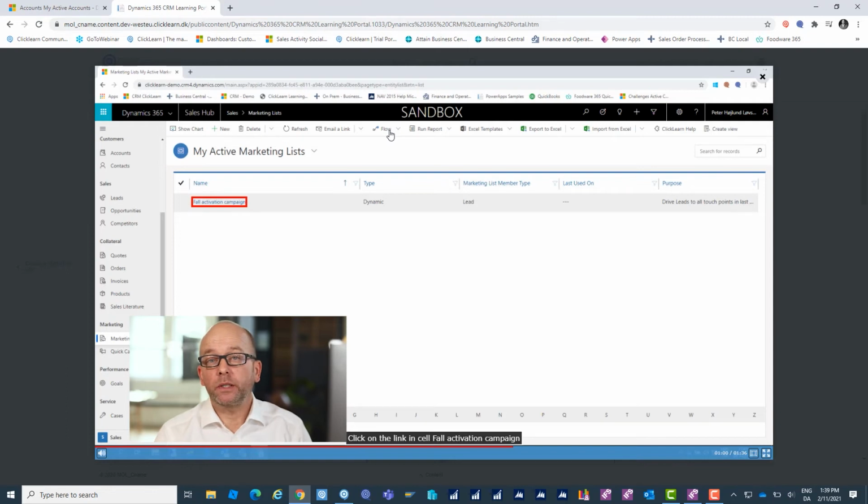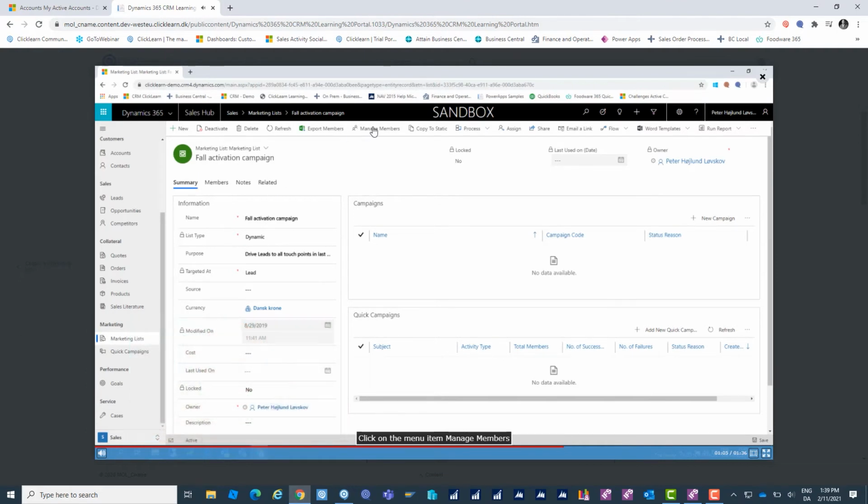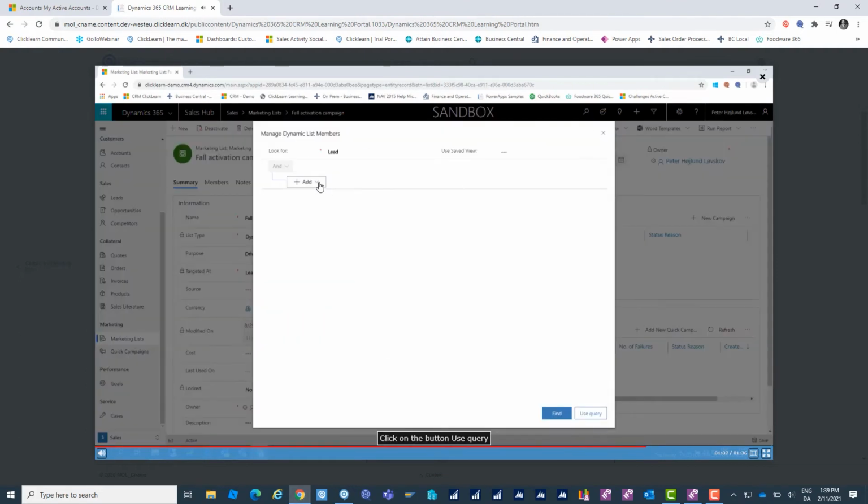At some point, ClickLearn will tell me exactly where to go to, so even going through a process that I don't know by heart, I will also learn something, and I will be corrected through my process. Click on the menu item Manage Members. Click on the button Use Query. Now I'm just going to go through the rest of the process and take you to the end, and you can see the end result.